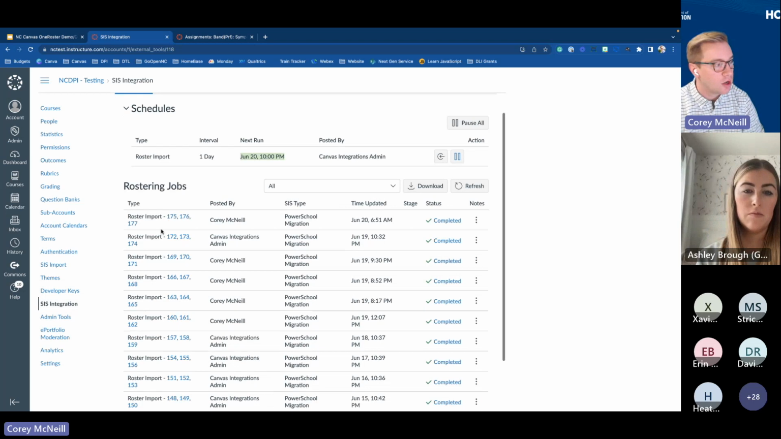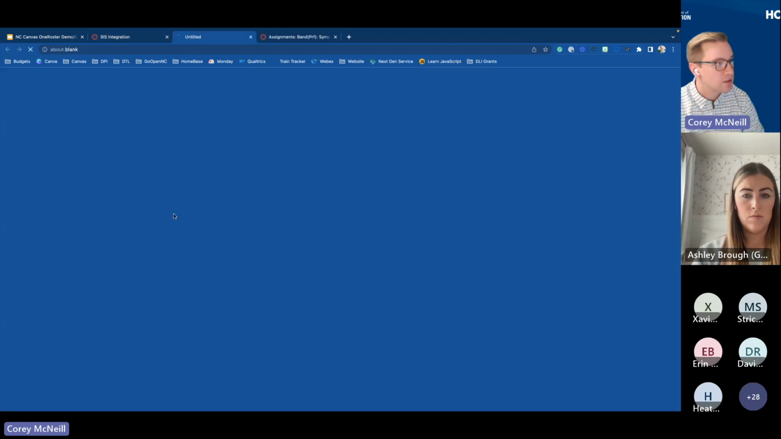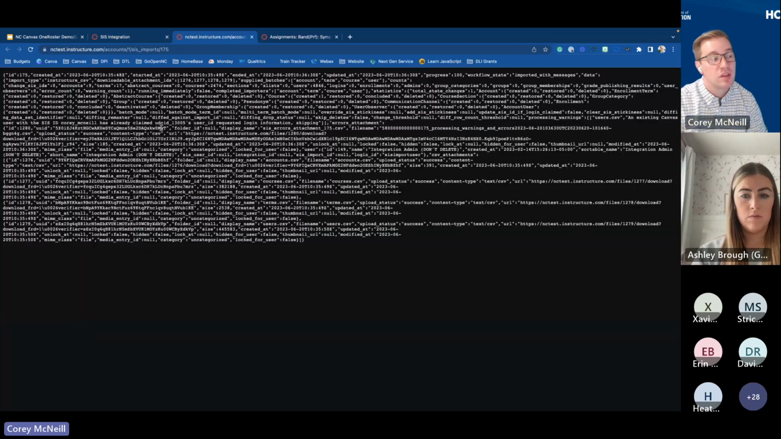What I can look at here are also some roster import information. You can see how the numbers are sequential for each of those rosters. If I click on this, it opens up some sort of data.